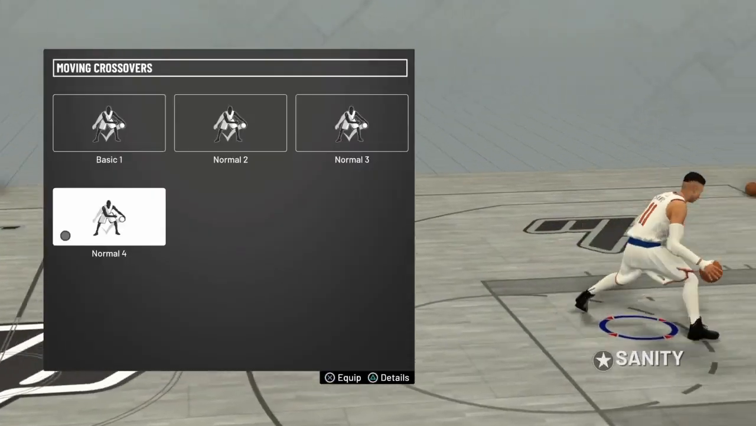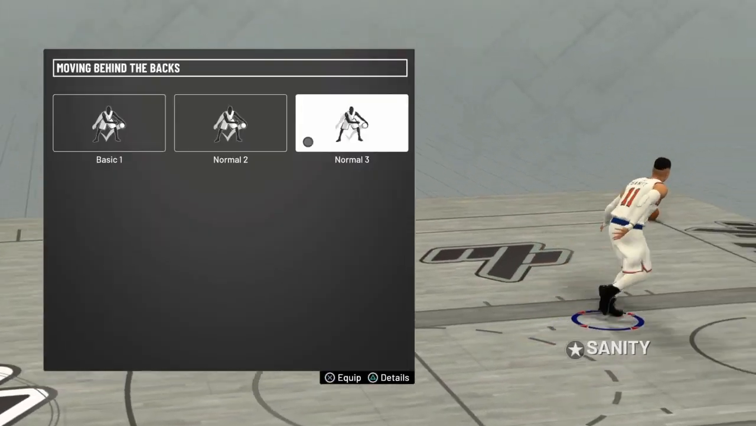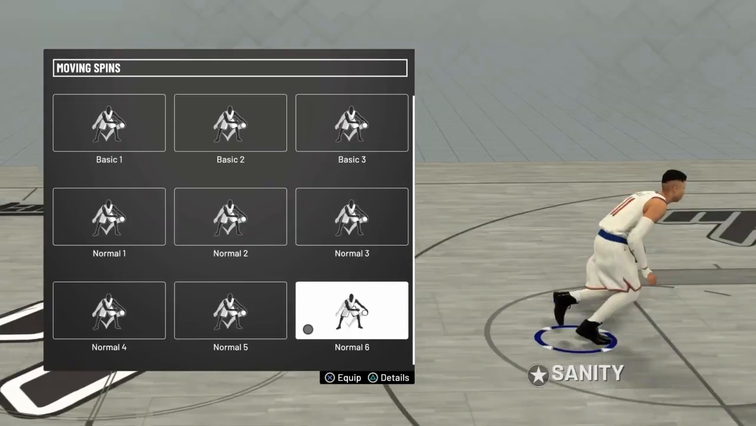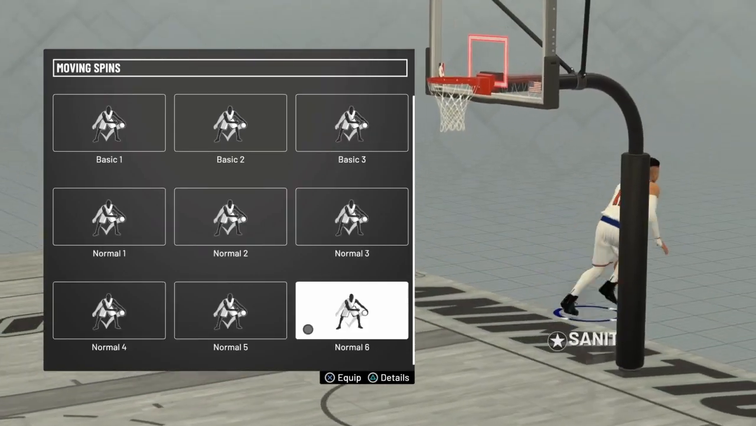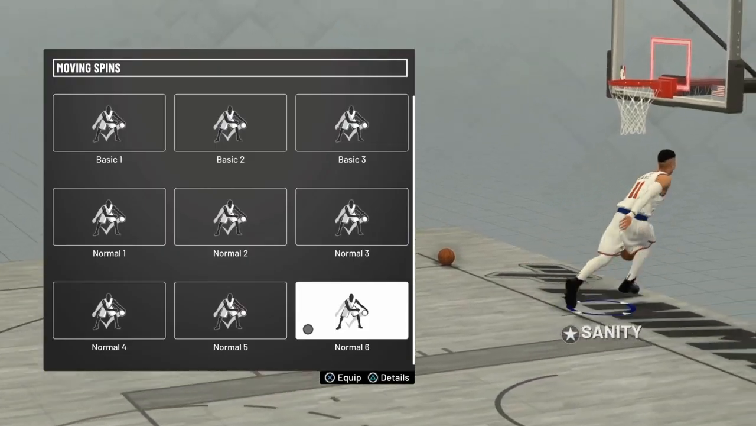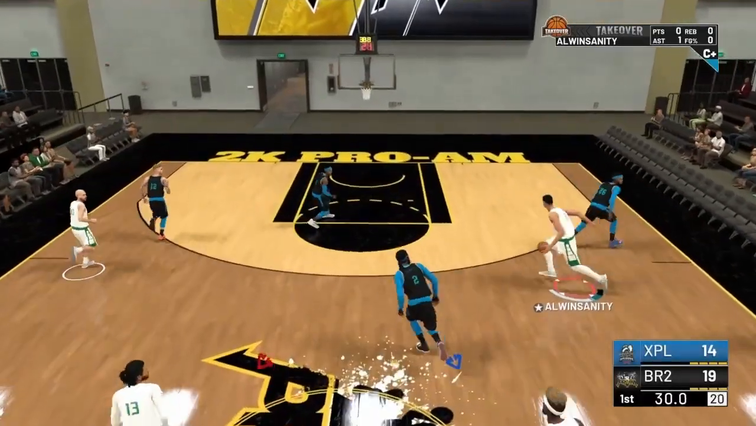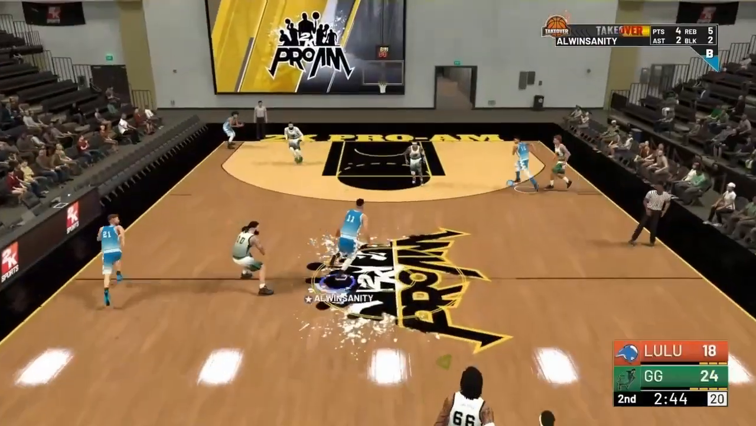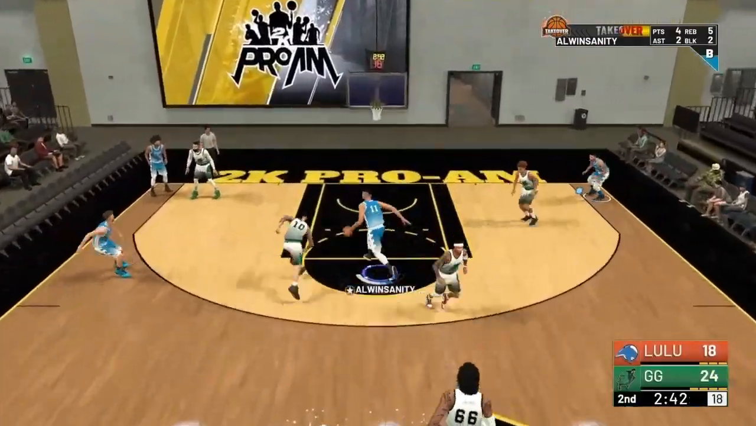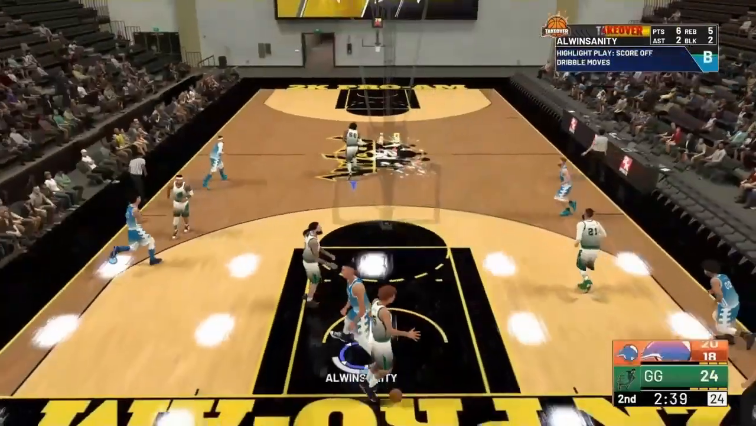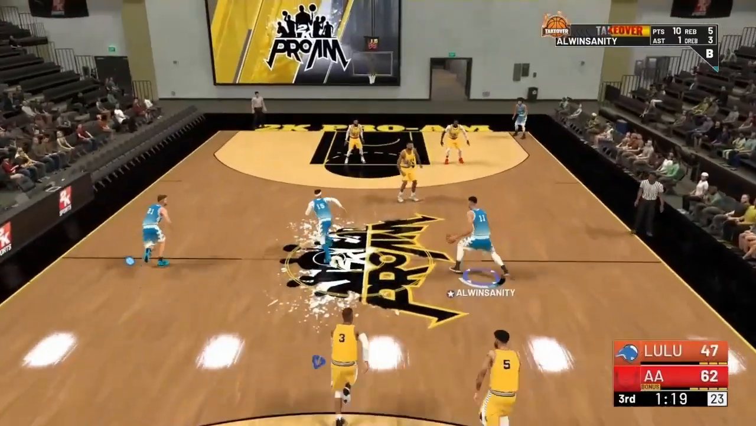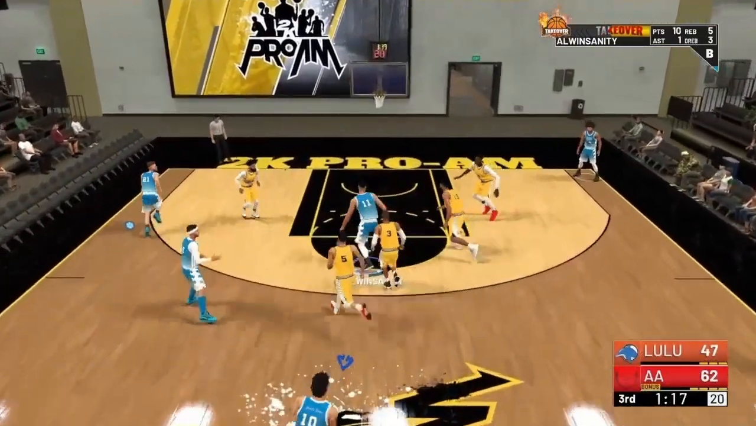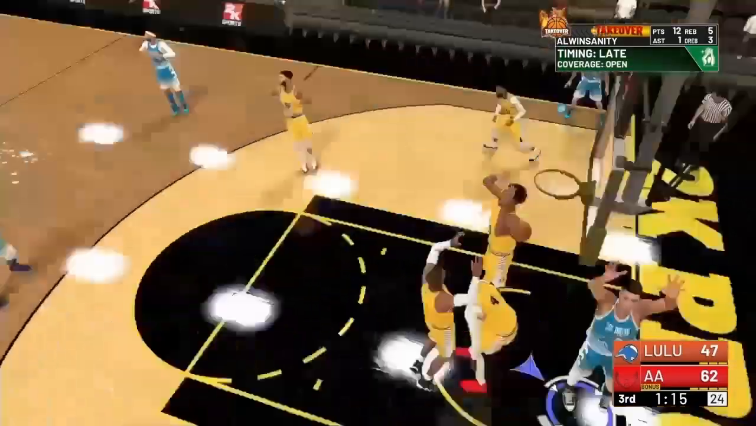And for my last and final segment, I'm gonna be covering dribble moves, and the only 3 dribble moves that you should really know are the moving crossover, the moving behind the back, and the moving spin. For the moving crossover, I use normal 4. For the moving behind the back, I use normal 3. And for the moving spin, I use normal 6. And I don't even gotta explain. Just please watch the video, man.